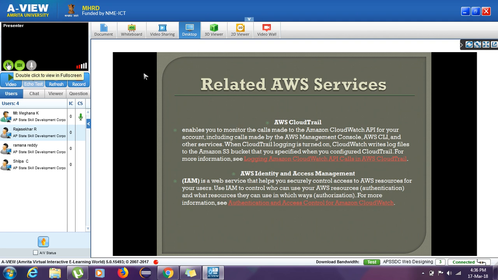It enables you to monitor the calls made to the Amazon CloudWatch API for your account, including calls made by the Amazon Management Console. That's what I said. If we start launching an instance from the Management Console, even that log will be generated and stored in CloudTrail. When CloudTrail logging is turned on, CloudWatch writes log files to the Amazon S3 bucket that you specified when you configured CloudTrail.